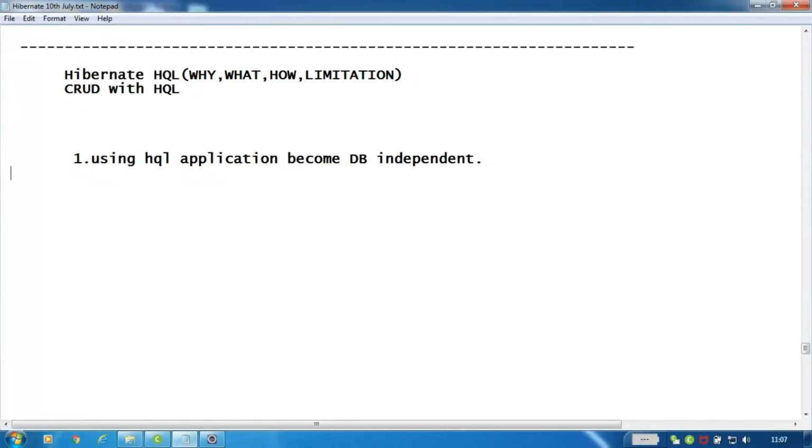Why? Because HQL is a Java object. So already, if I'm going to write select star from table, I'm using HQL. What we'll write? We'll write from employee. So when you talk about from employee, this employee is not a table name, it's a class. So it's pointing to a Java object. This is how the HQL looks like.